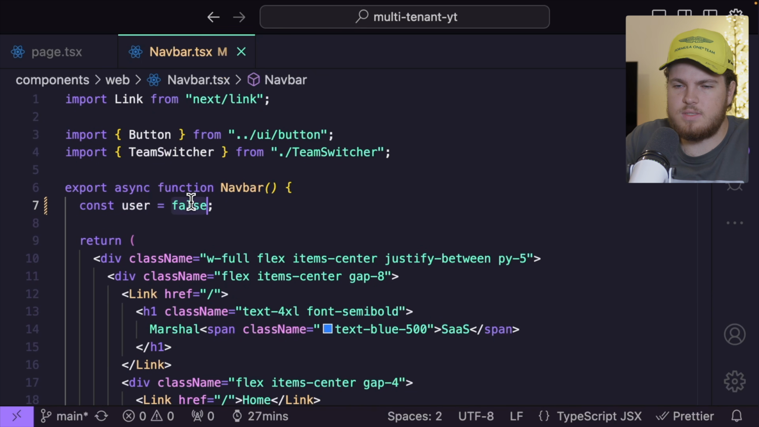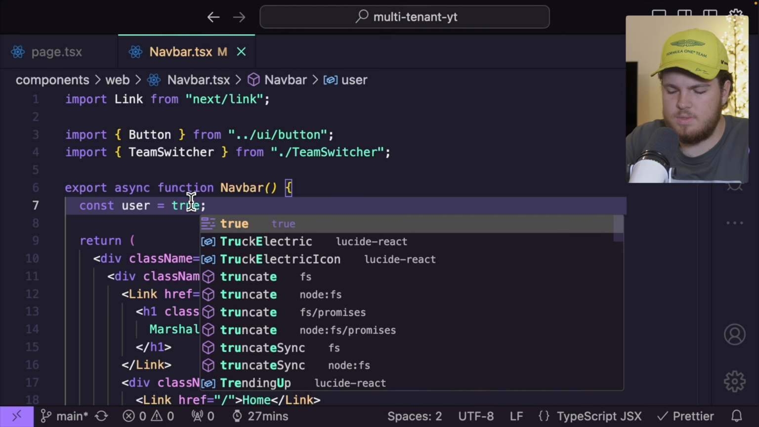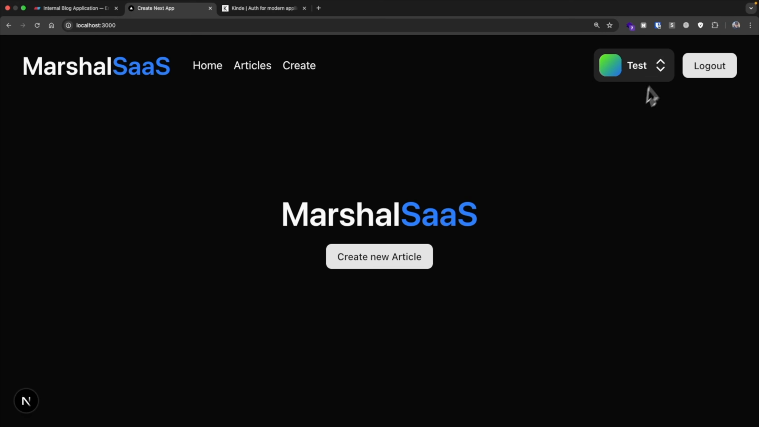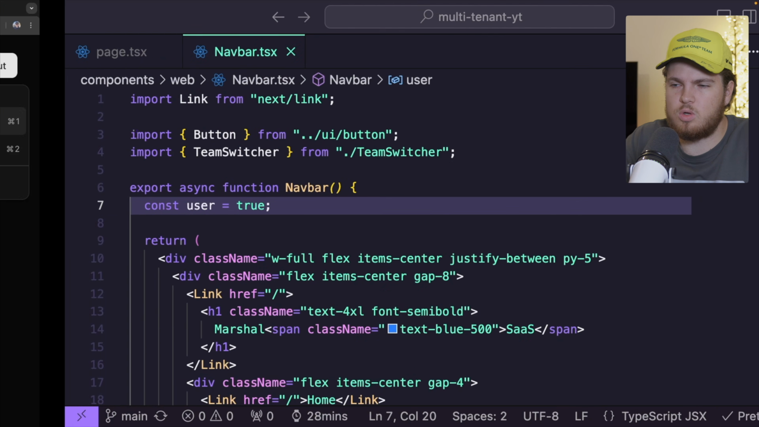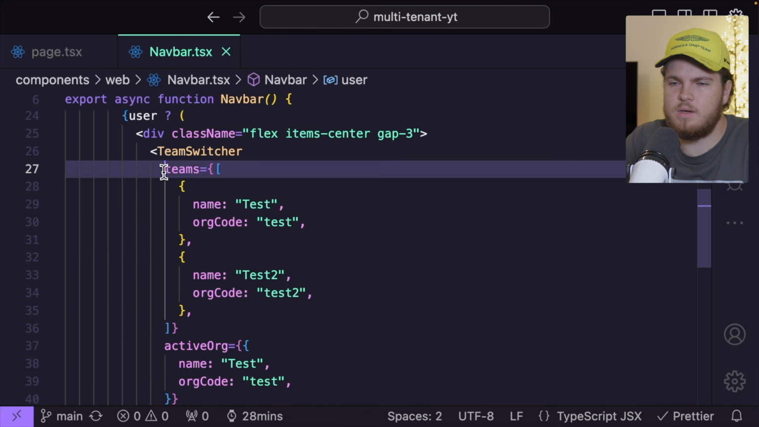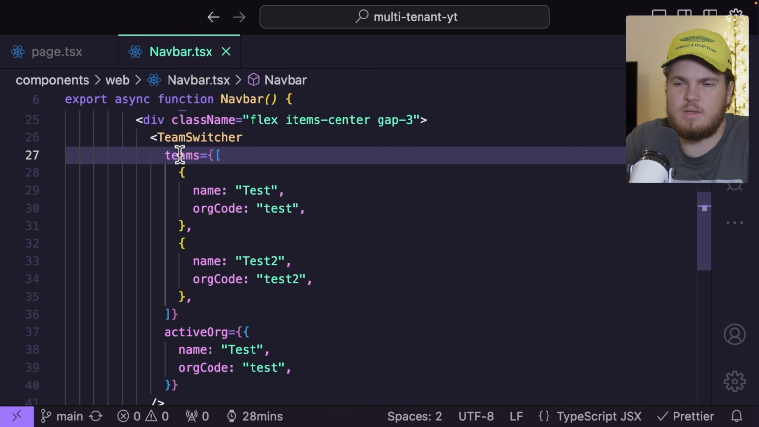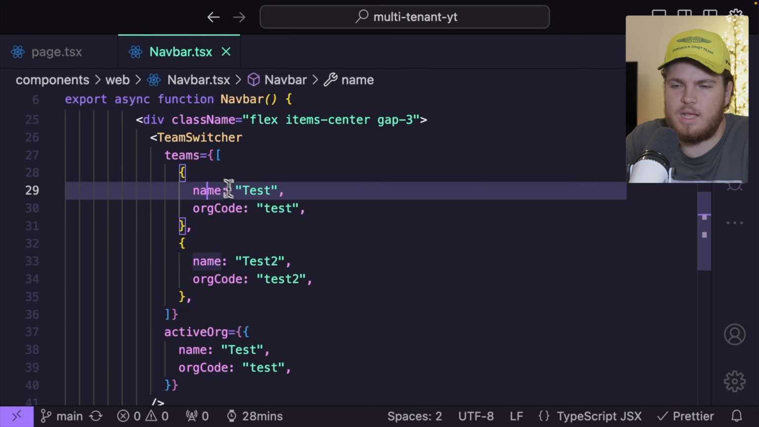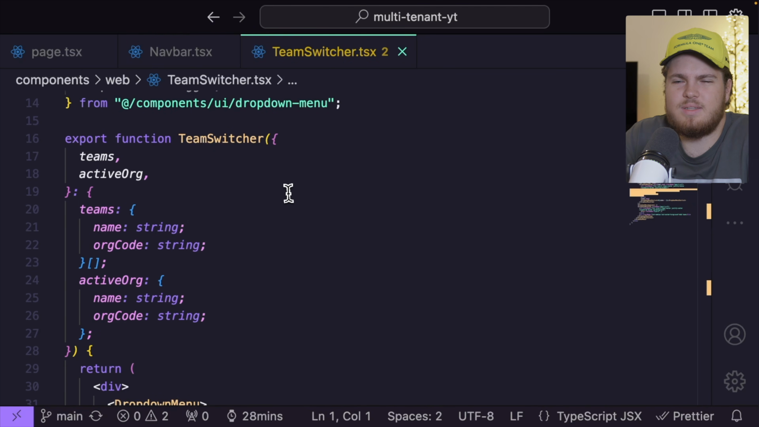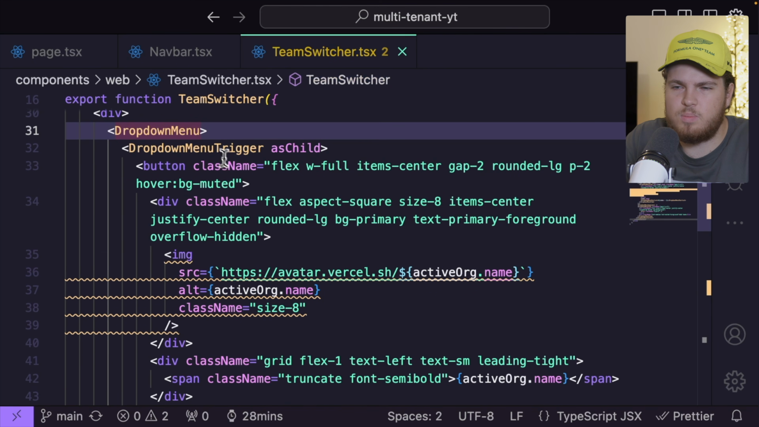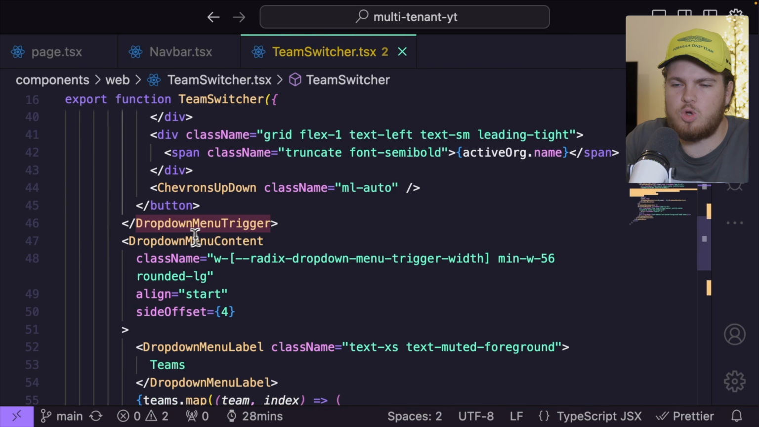If I set the constant user boolean to true, you will see that we will have a team switcher. So as you see right here, this is the team switcher or the organization switcher, call it however you want to. And as you see currently, there are two teams. If we also again go back to the code, you will see inside of here, the team switcher accepts a teams array, and in the teams array I just provide an object with a name and an organization code. We can also open the team switcher if you want to. This is again very simple code, just a drop down menu with a drop down trigger and then drop down menu content.